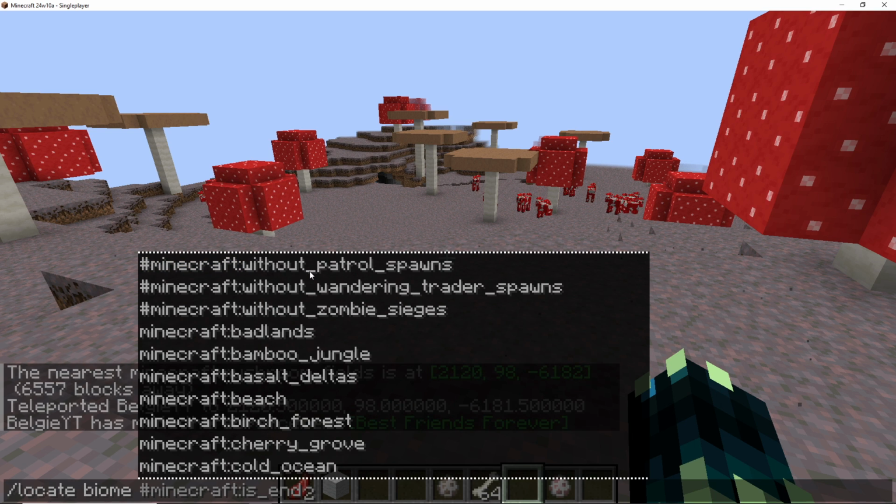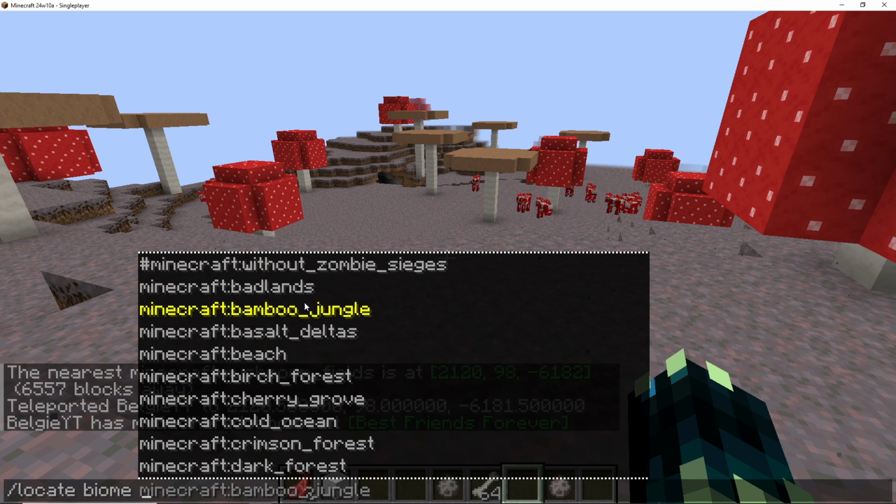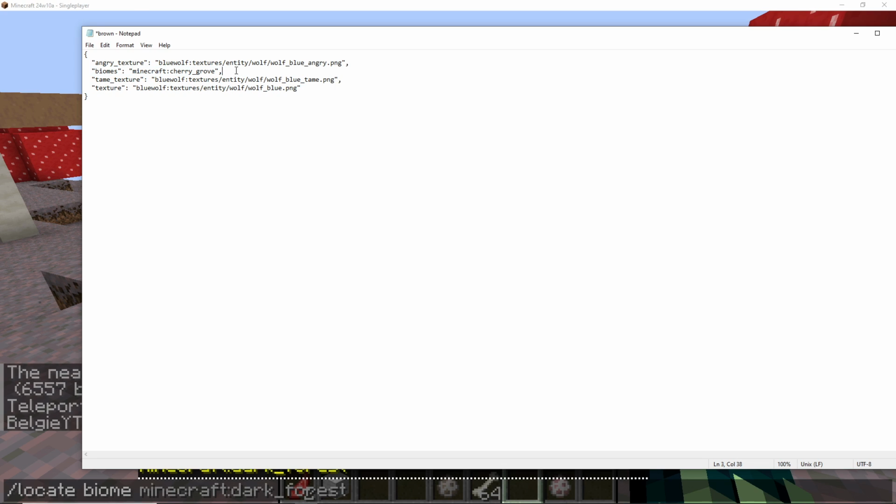Then if we head down a little bit more, you can just specify a singular biome without the hashtag. But we just want a Cherry Grove. We don't want a tag biome, so we're not going to have the hashtag, and Cherry Grove is what it's called. This name here needs to be the exact same name as the code name for the game. So you need to make sure you spell this correctly.